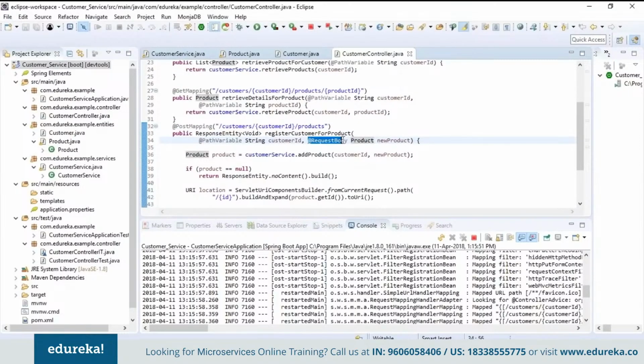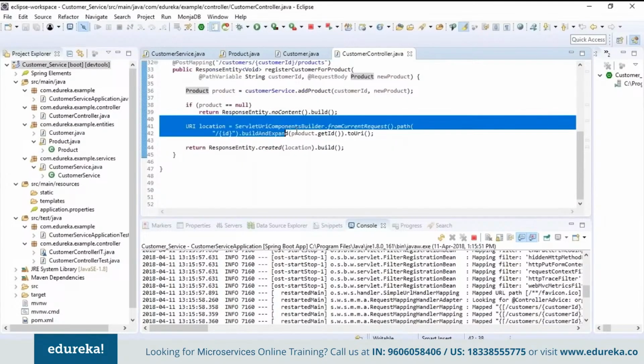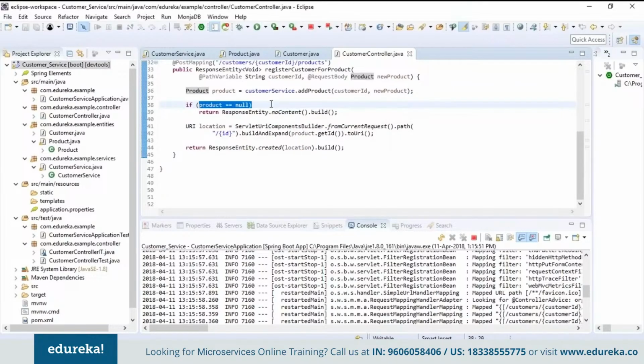One more thing you can see here is the RequestBody Product newProduct. Whatever product you put in the request body would be automatically bound here. So when you execute the request, we put the details of the product in the body of the request, and then the request gets bound to the request body. Once the product is found, the location of the product is printed. But if the product is not found, then it returns null.